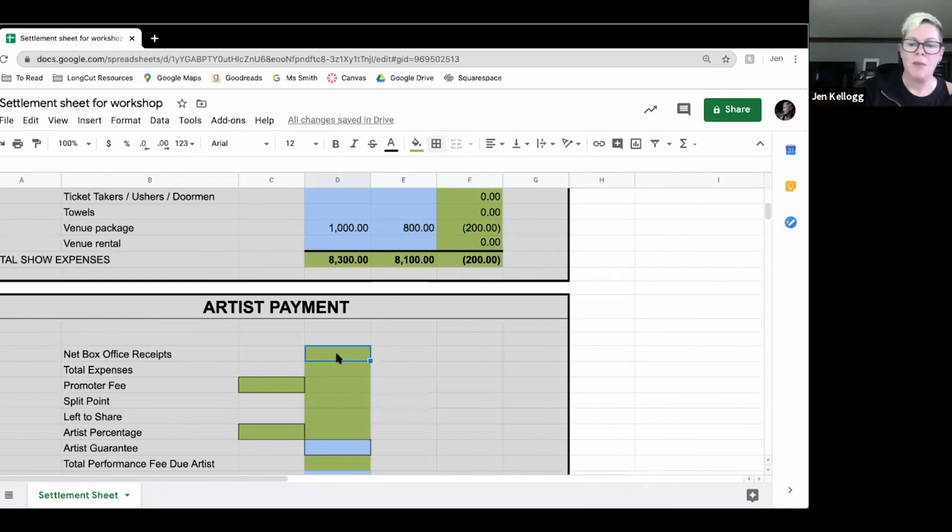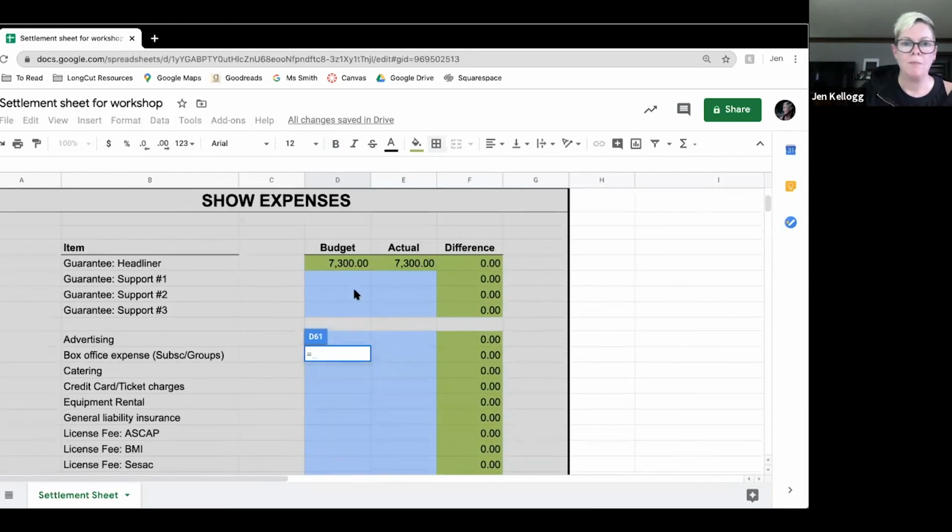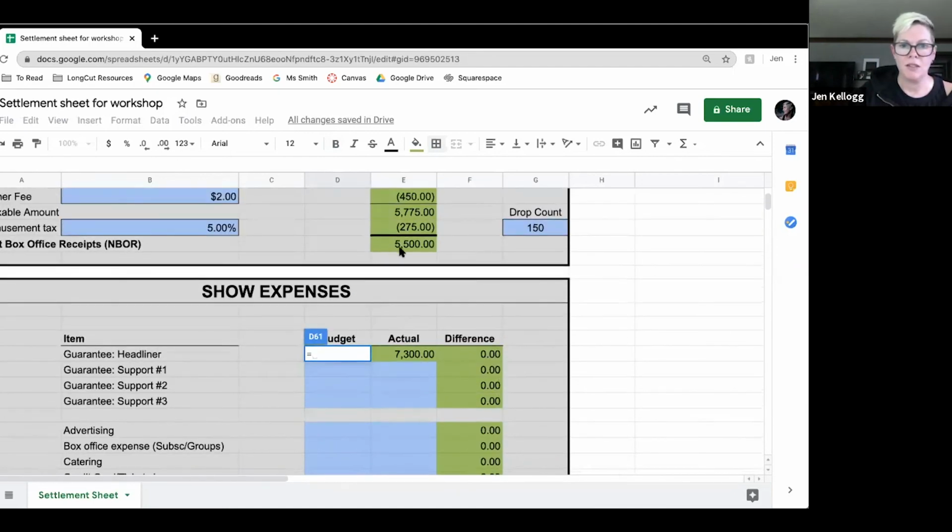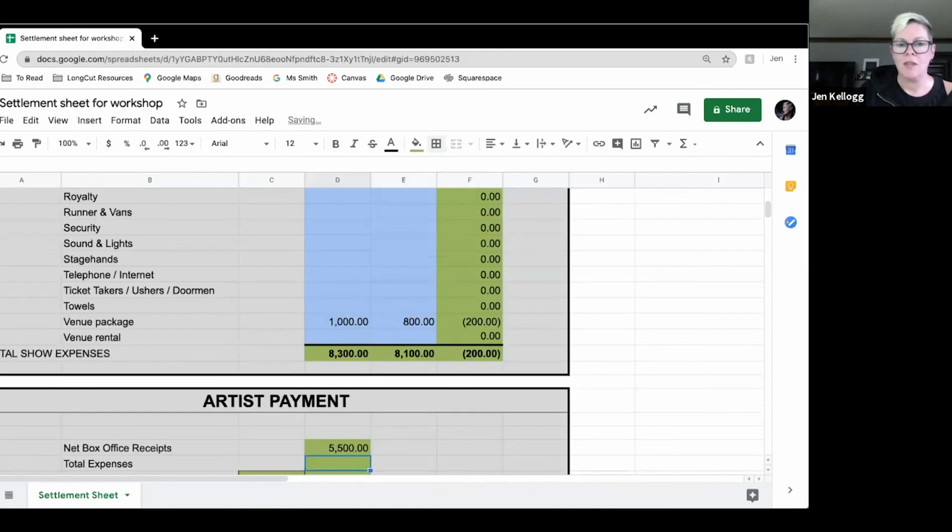So first, our net box office receipts, we just want to pull that number down. So we want to do equals, scroll up to our net box office receipts amount, and we just select that cell. So that means whatever is going to show up in that cell up above will also show up down here. Total expenses, same thing. We're going to grab the actual total expenses cell.